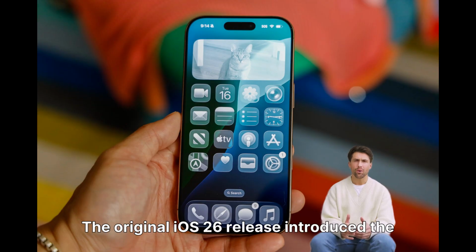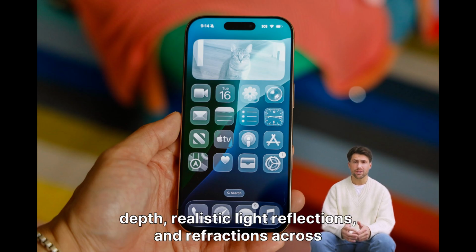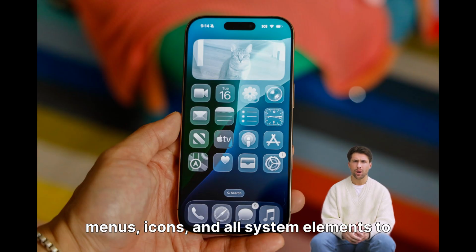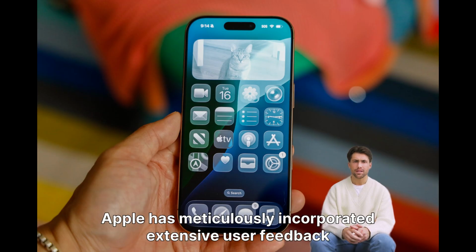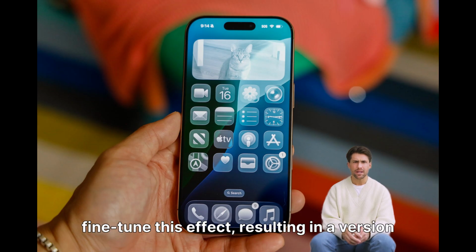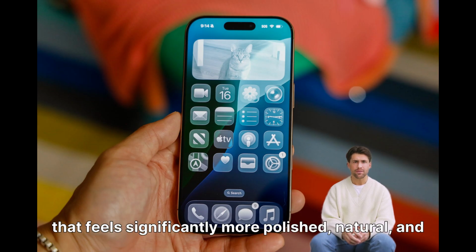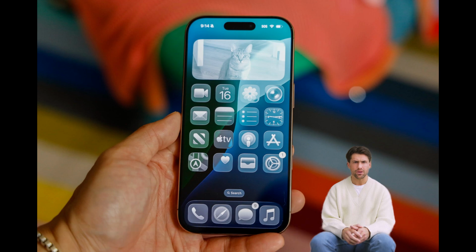The original iOS 26 release introduced the groundbreaking liquid glass effect, which brings added depth, realistic light reflections, and refractions across menus, icons, and all system elements to create a more immersive experience. Apple has meticulously incorporated extensive user feedback gathered from the beta testing phase to fine-tune this effect, resulting in a version that feels significantly more polished, natural, and far less distracting during regular, everyday use on your iPhone.